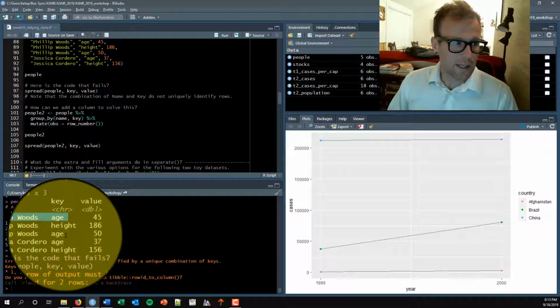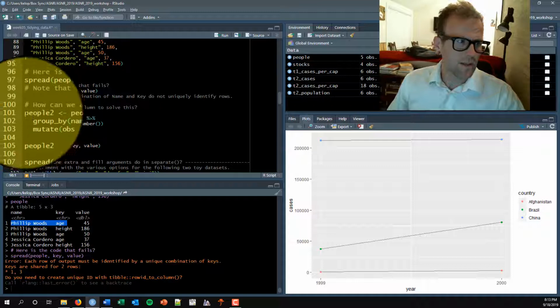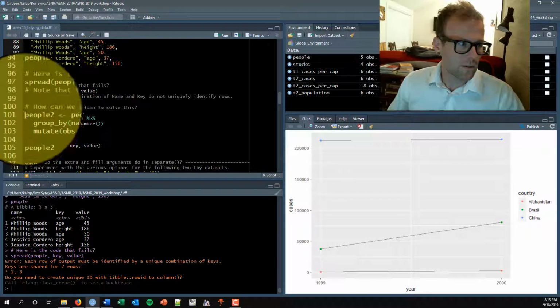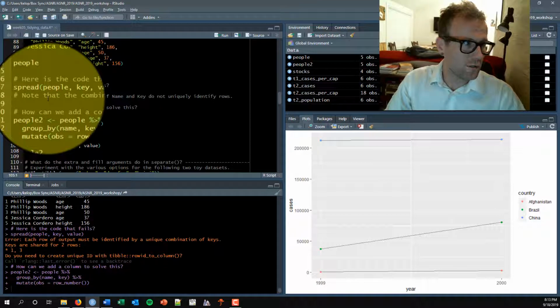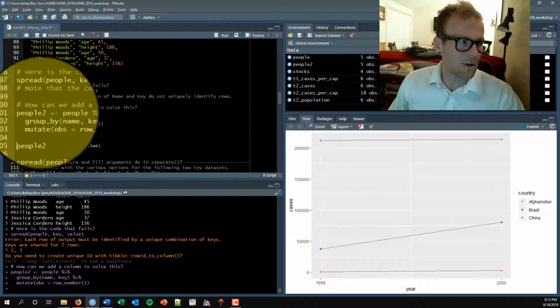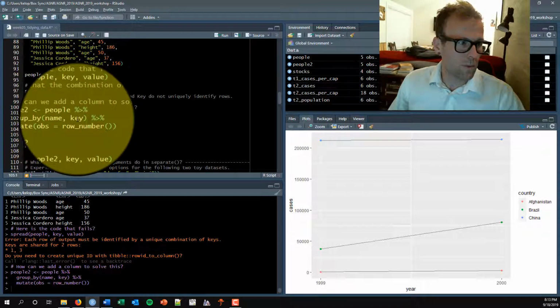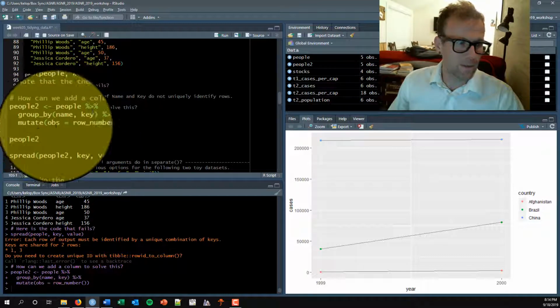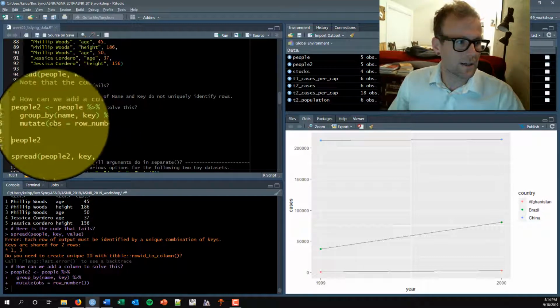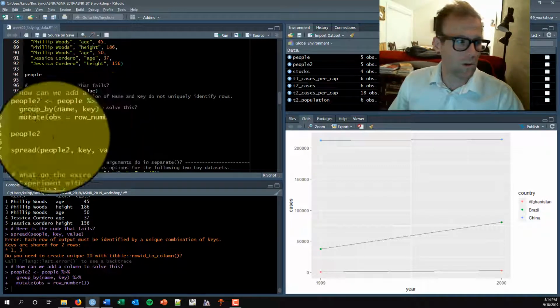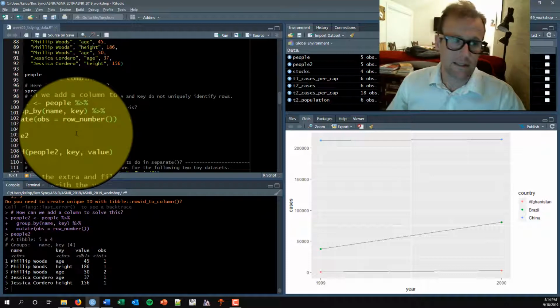So in order to do that, we're going to need to add some sort of unique identifier that will help us keep all of those bits of information together. The easiest thing that we can do in this circumstance is add a new variable which will represent each row uniquely. So I'm going to create a new data frame called people2. I'm going to take the original people data, push it through the group by function, then push it through a pipe into the mutate function, and I will get a new variable called observation, which is equal to the row number that we're currently on in that data set.